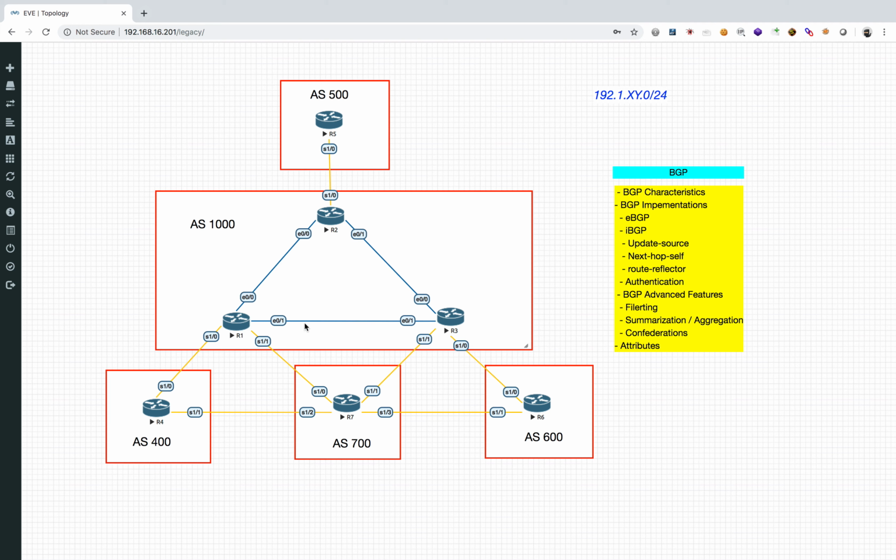Because we don't have IGP and iBGP here in my AS 1000. We have not configured anything of that sort. As a result, the 500 network is learned only till R2, but from R2 it is not propagating, it is not entering these ASs. So you have the neighbor relationship here between R5 and R2, and you have the eBGP relationships between these edge routers.